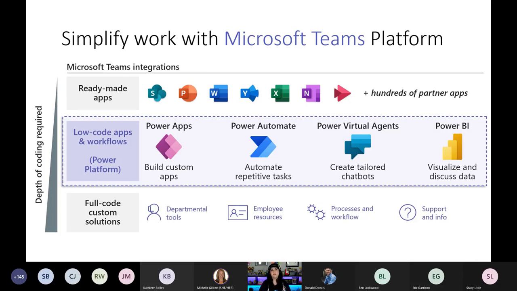And there's many different ways that we can build apps on top of Teams, all the way from full-code applications, as you're seeing below. We can use these for departmental tools, employee resources, processes and workflows, and support and information, all the way to ready-made applications that you're seeing at the top here, that we can plug and play: our Office suites, Stream, and hundreds of other partner applications that we have to plug and play.